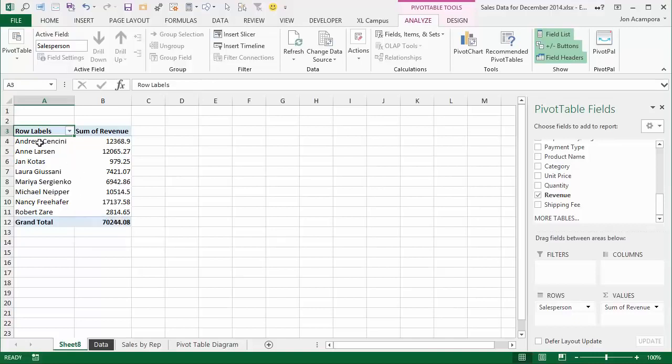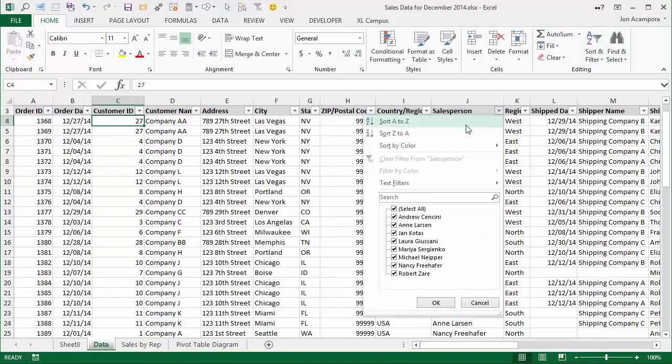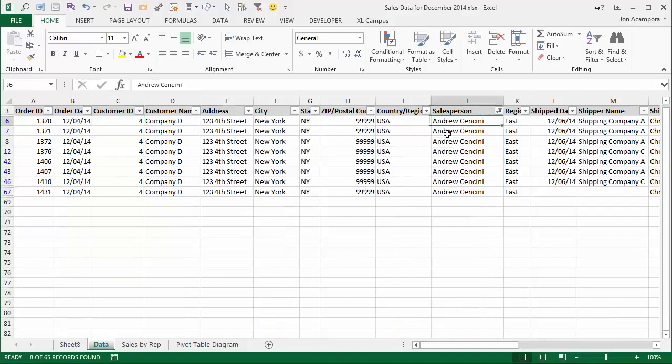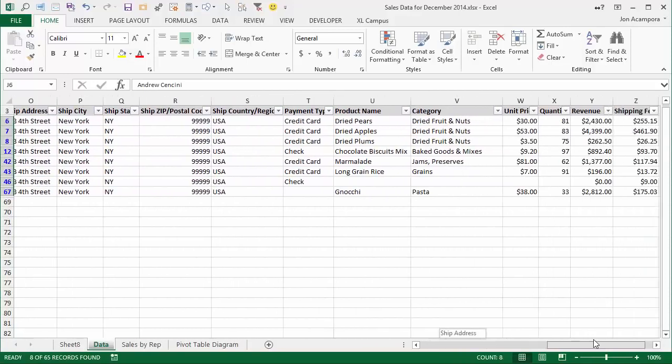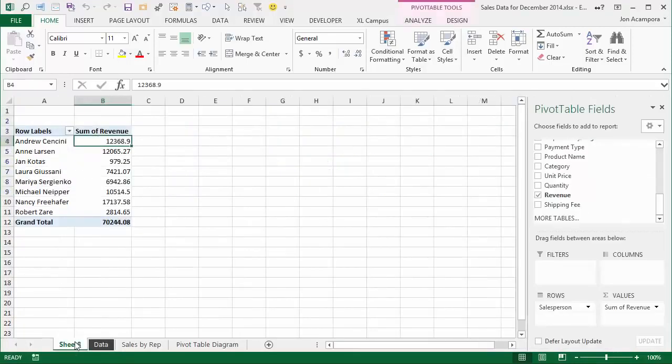So let me try and explain this a little better. Here we can see Andrew has sales of 12,368 in the pivot table. And basically what the pivot table has done, if I go back to the data tab, I'm going to filter the salesperson field here for Andrew. So we're just seeing the sales that Andrew's done. And you can see here that he's done 8 sales in the month of December. Now if I go over to the revenue column, and I select these revenue numbers here, you can see here's our sum of revenue, 12,368 for Andrew. So basically the pivot table has done this filter and calculation for us.